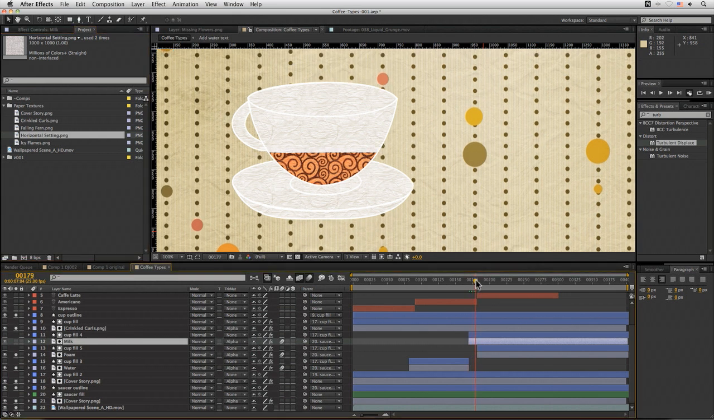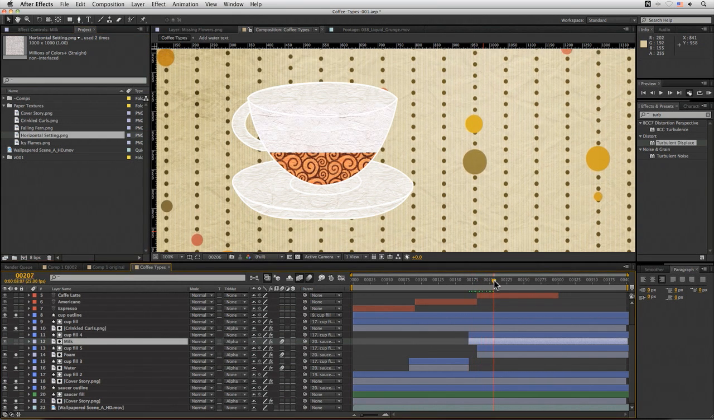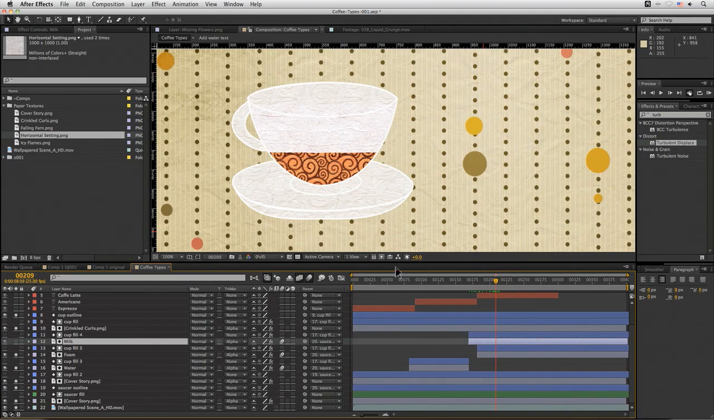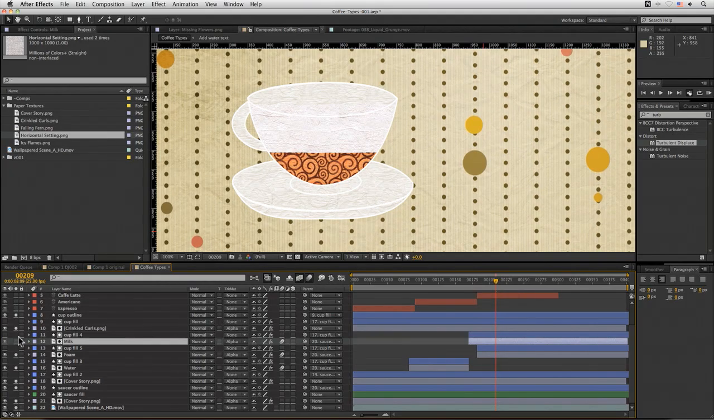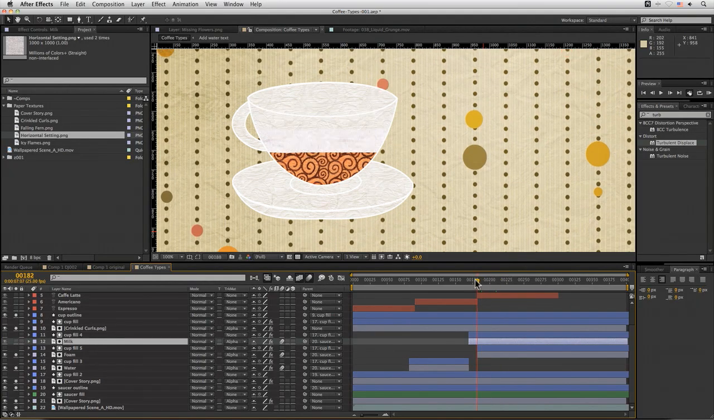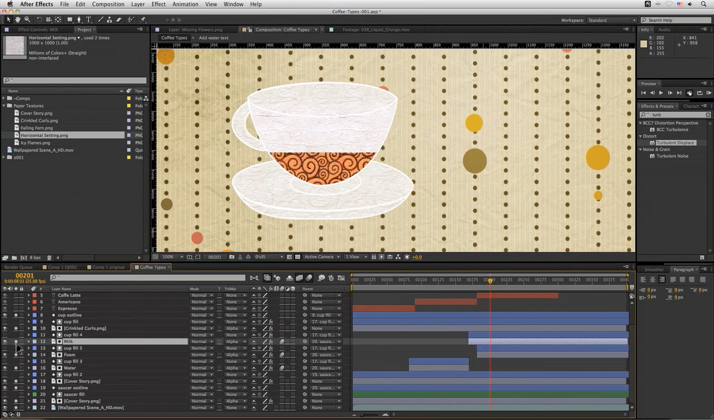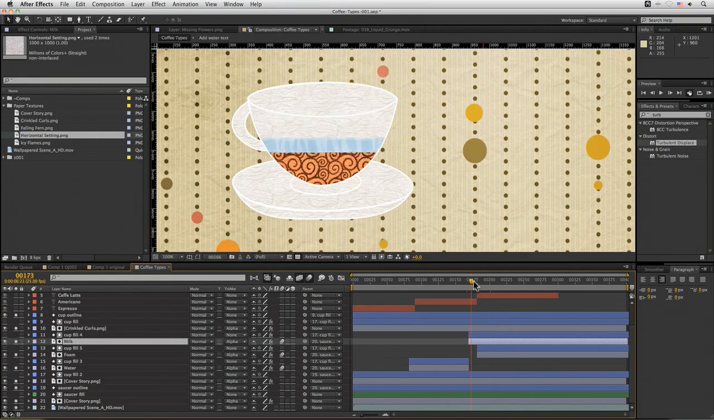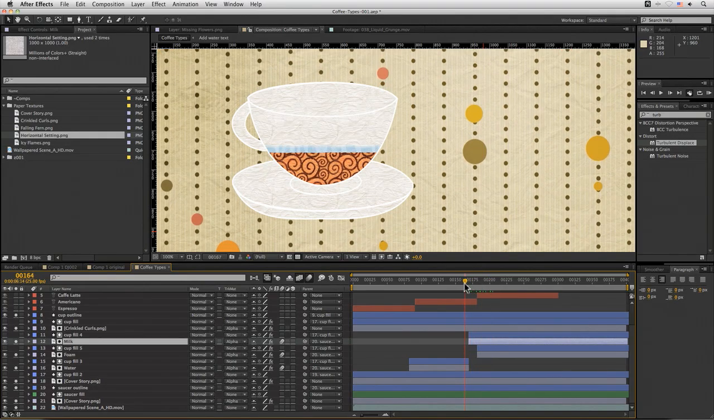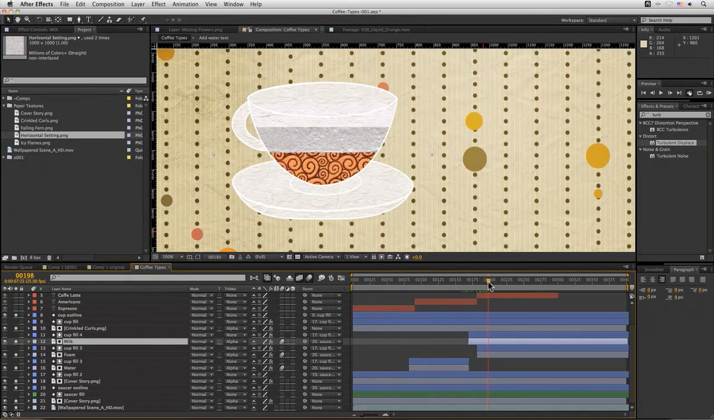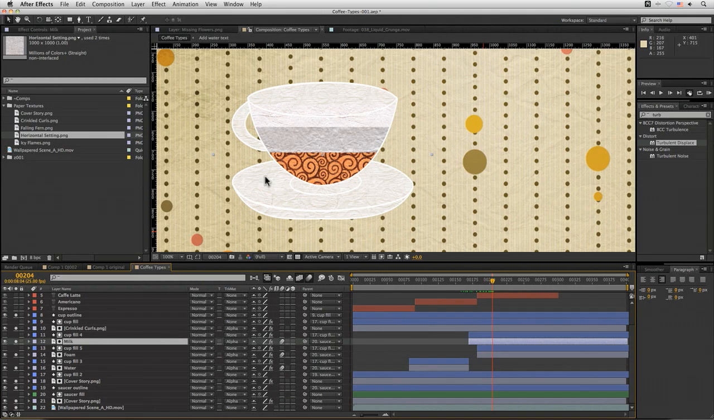So now if we take a little look, we should have a milk texture. Let's turn that on so we can actually see it. Where's our milk texture? There we go. That's the grey one. Perfect. So the milk texture comes in and then the foam pops out on top.